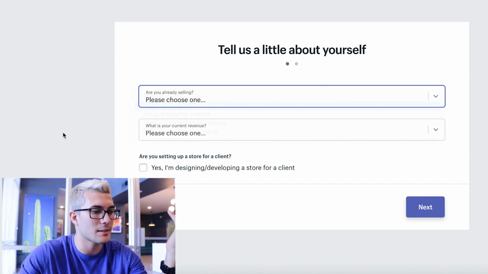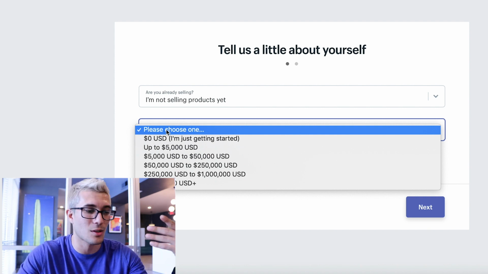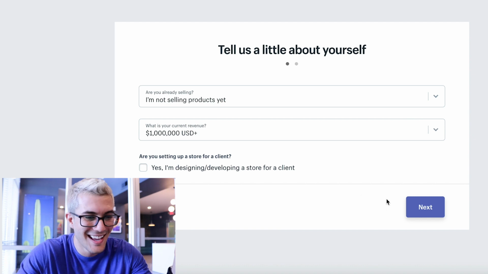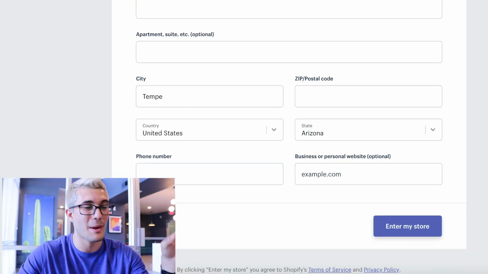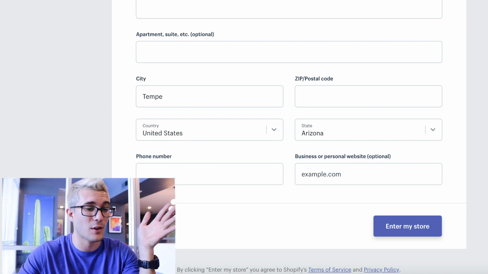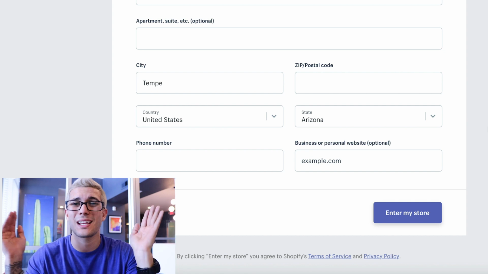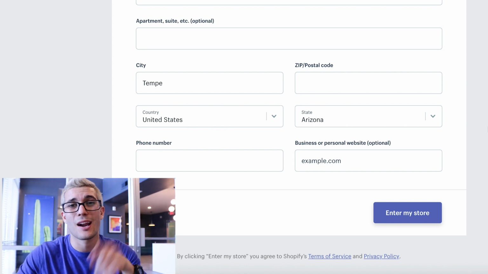So, tell us a little about yourself. I'm not selling products yet. This doesn't really matter. This is probably just for Shopify's data, so they can gauge where people are when they're signing up. We do over $1 million. So let's do next, and then I'm just going to skip past this. Like I said, you'll fill out your information. The cool thing is you don't have to fill out your credit card information. Once you fill this out, it will take you directly in. But to keep this video short and sweet, I'm just going to fill this out with 123 Main Street, and I'll be right back.